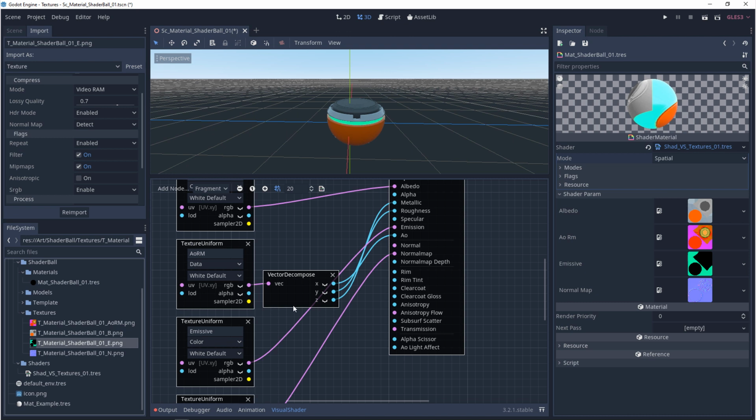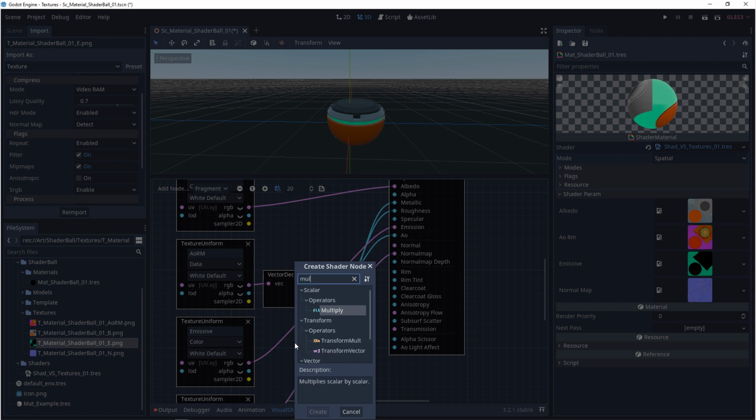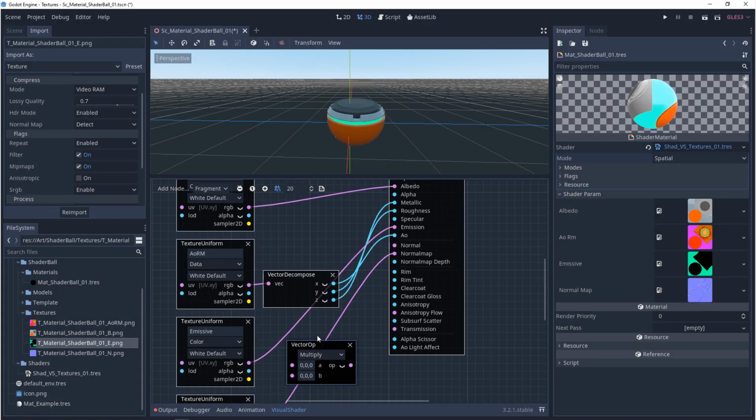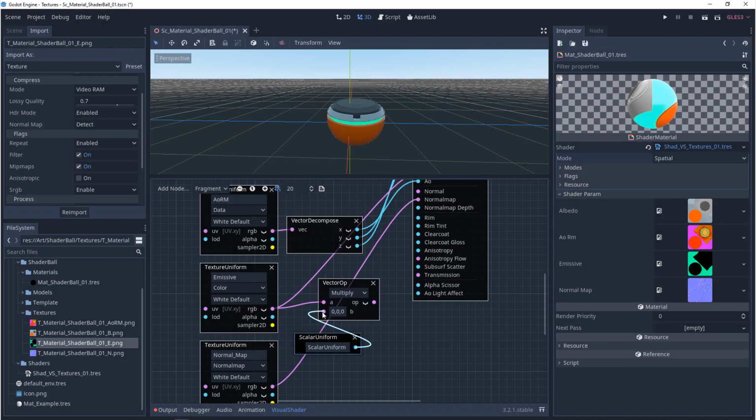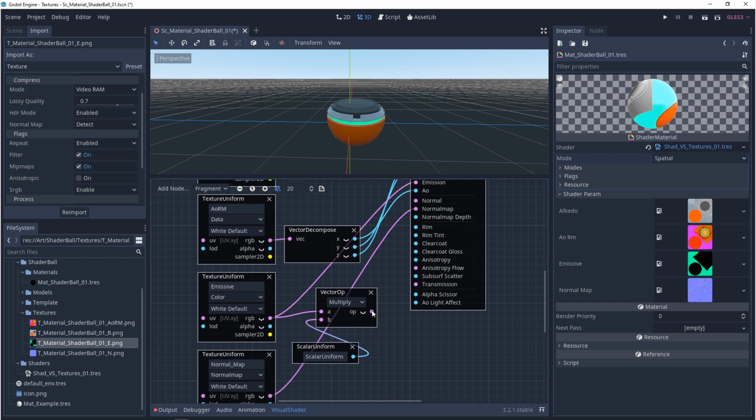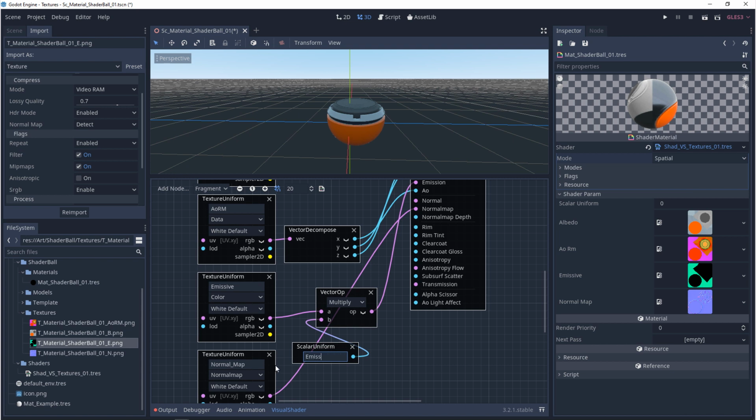Now, if we wanted to add a little bit more to our emissive so we control the intensity, we want to add a multiply node. We want to make sure that we're not using the scalar multiply, we want to use the vector multiply. We'll drag the emissive RGB into the top, and then we'll make a scalar uniform and plug that into the bottom. And then we'll plug this whole system into the emissive. And we'll name this emissive intensity. And now you'll have intensity control over the emissive.